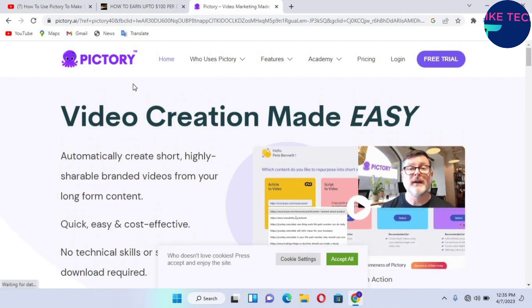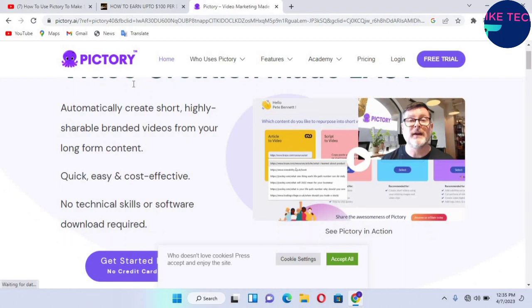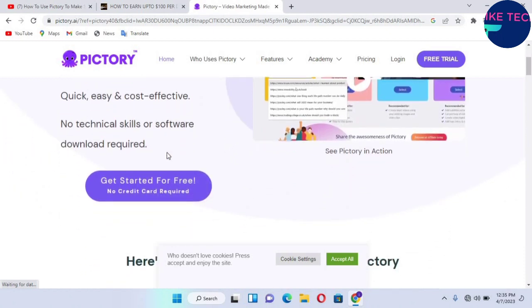Okay, so this is the interface. This is their website here. As you can see, it lets you automatically create short, highly shareable branded video from your long form content. So it's very easy. I will be reviewing this website, Pictory, so that you know how to go about creating a video as a content creator or as an affiliate.